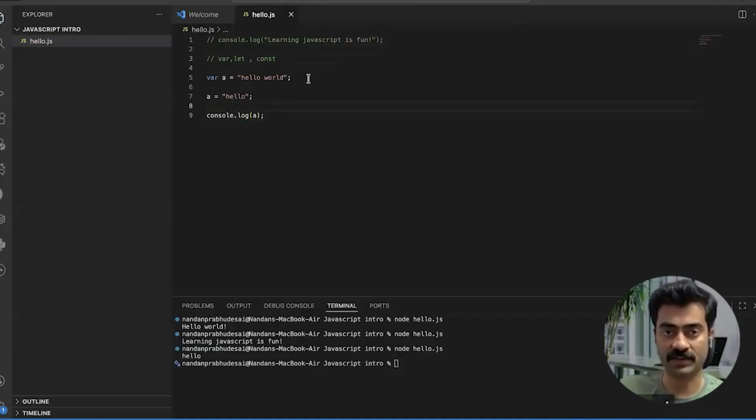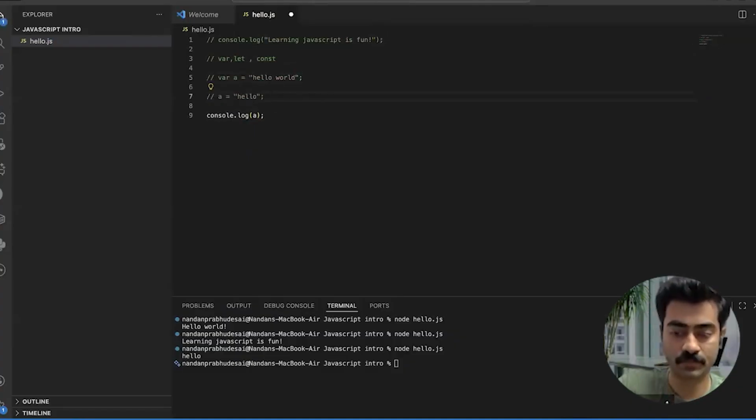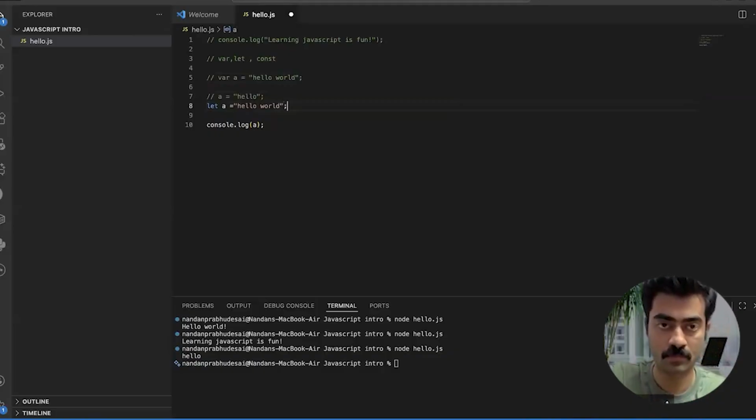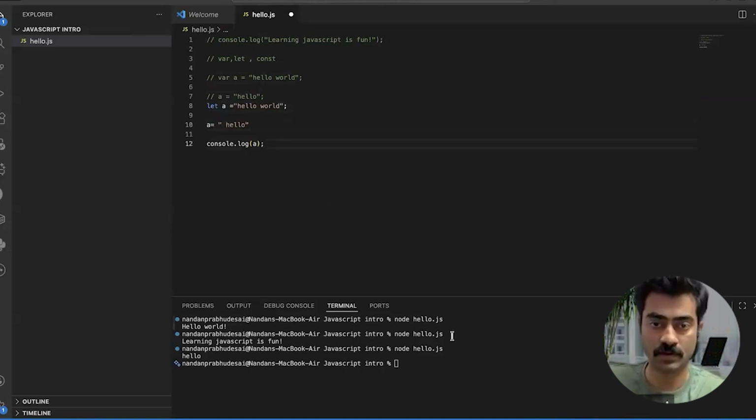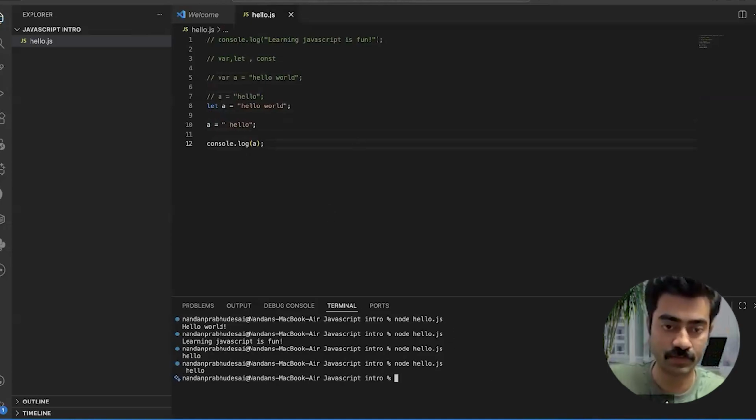Similarly with let, I can redefine it again. So I'll define another variable with let, and I want to redefine this to, again, let's say hello. I've saved this and I run this program again. It will print hello.